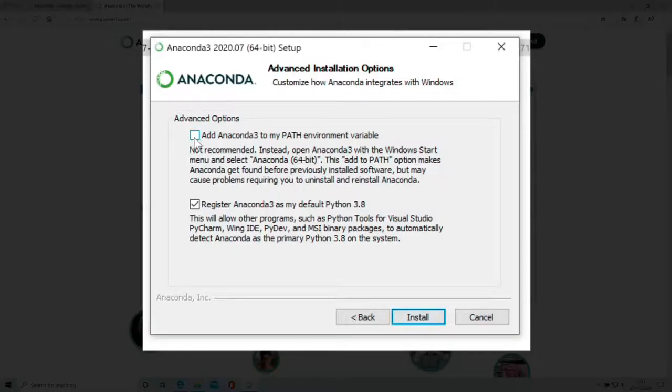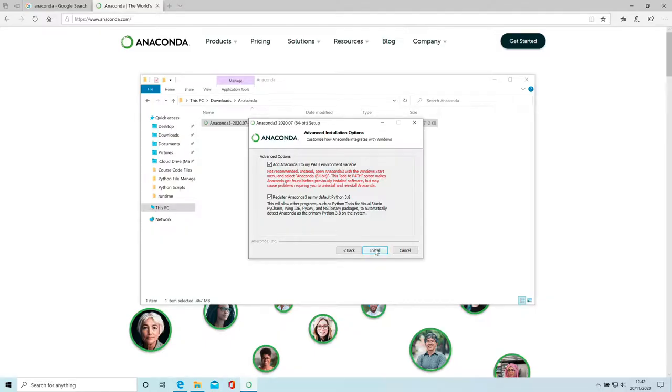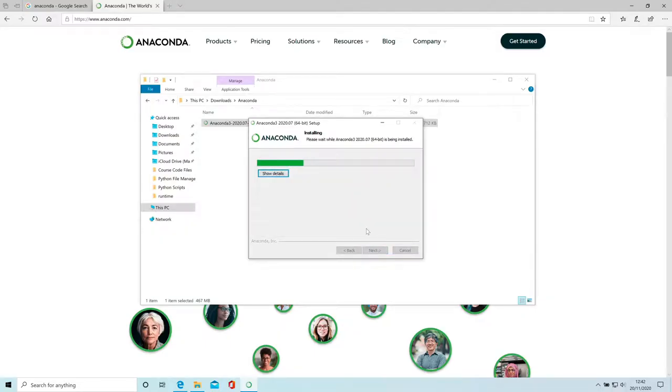Now here, this is important. Add Anaconda 3 to my path environment variable. Click that. It goes red. Don't let that scare you off. You need to do this to help Anaconda and Python run a little bit more smoothly on your system. So I do recommend that you check this option, even though the Anaconda documentation recommends that you do not. Click Install and let it run away.